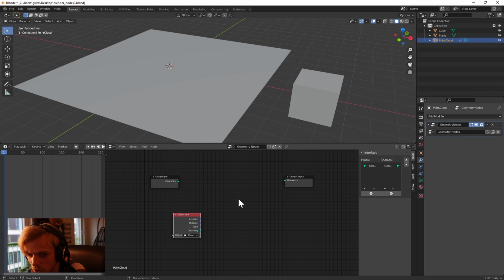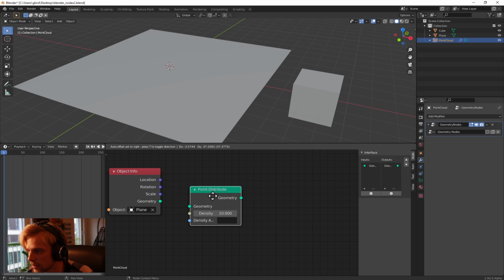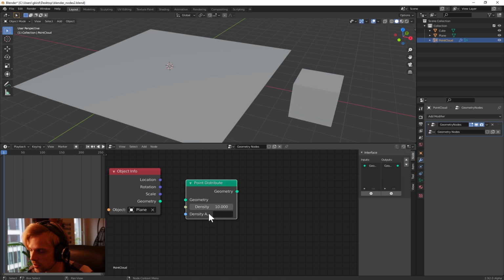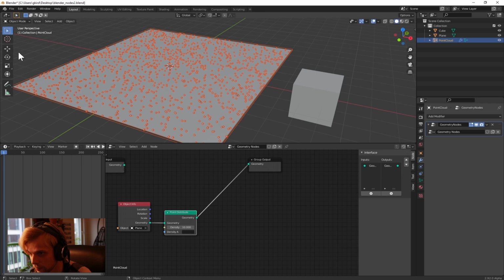Well, a node that does that, Shift A, is called a point distribute. This thing right here. And point distribute node asks us for geometry, for density, and if you would like to add additional attributes to how density is read, then you can through density attribute right here. But basically all I need to do is just connect geometry to geometry. And then, of course, the output geometry from point distribute needs to be connected to group outputs to actually see the preview. And you can see that now points are following.